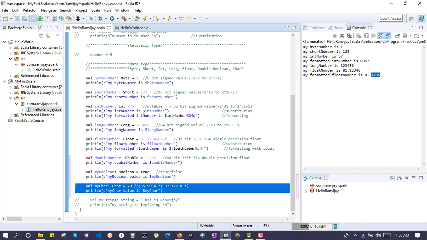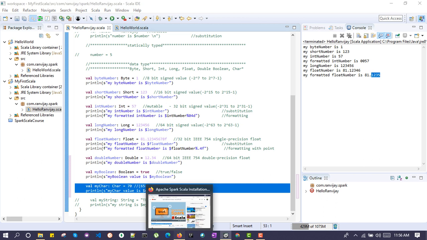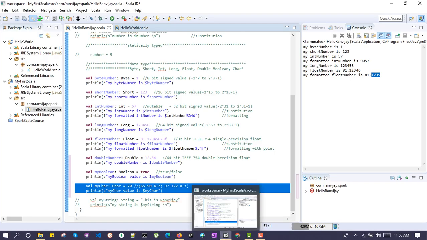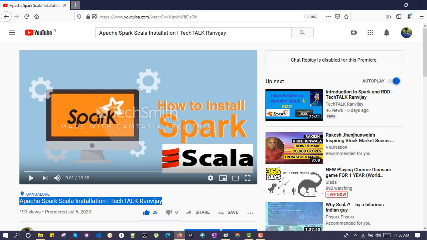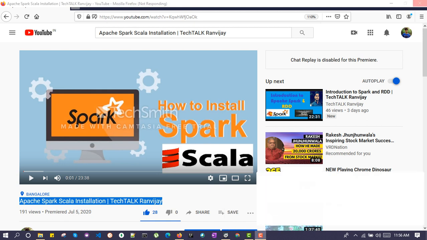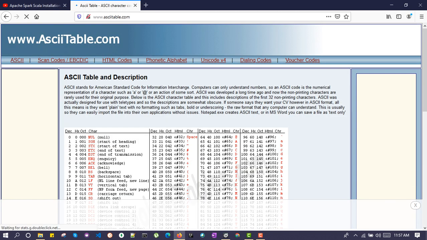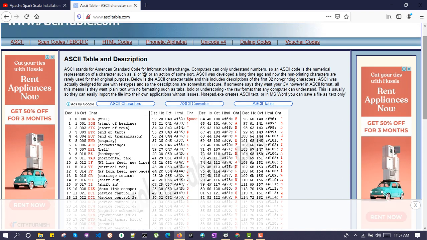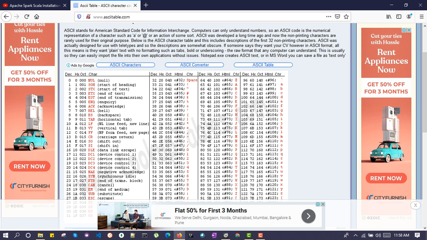So characters are basically defined by ASCII, and let me show you. ASCII table has been defined for different character values. So you can see decimal, hexa, octal, and the corresponding value.